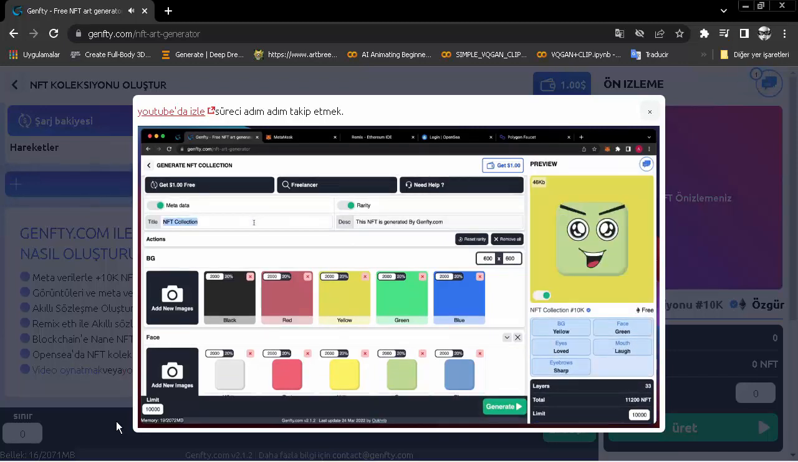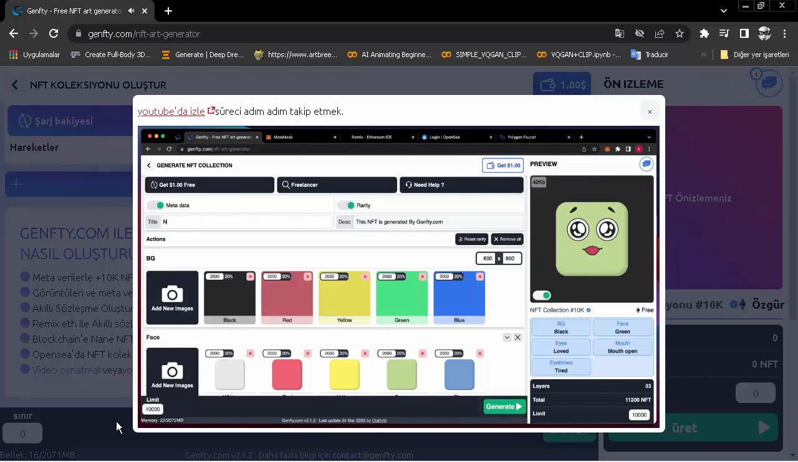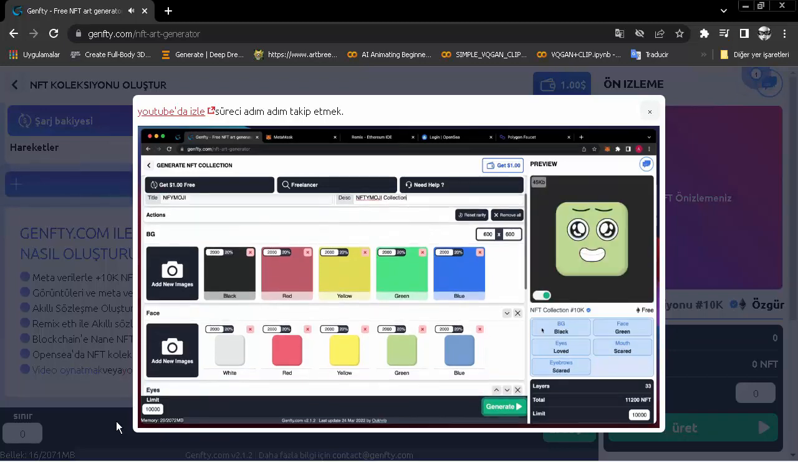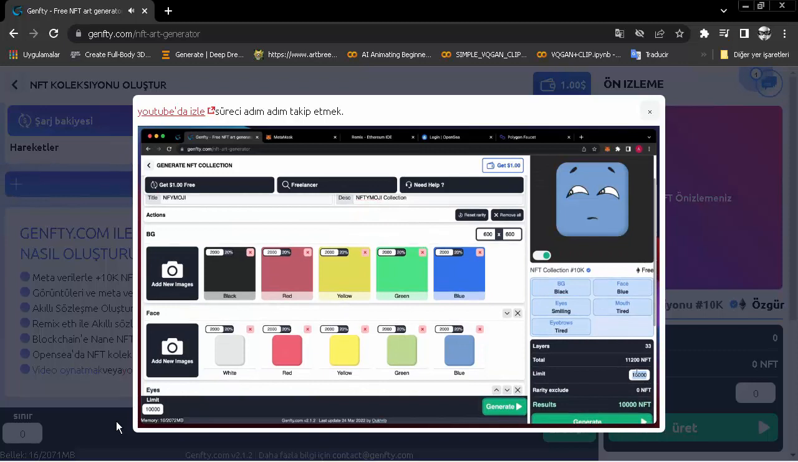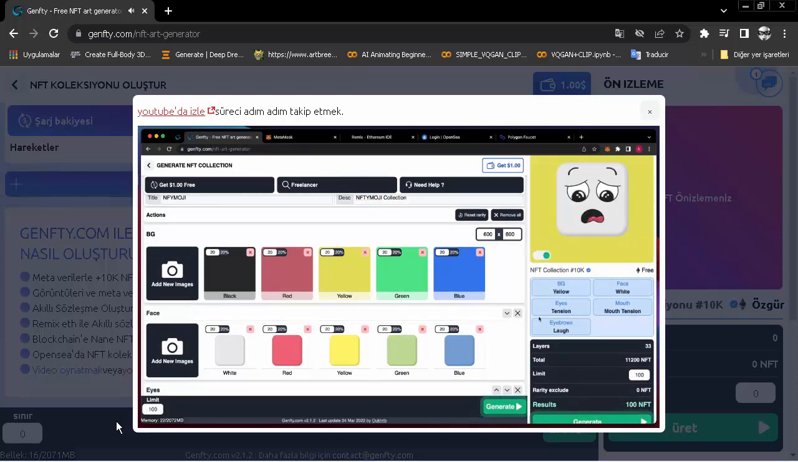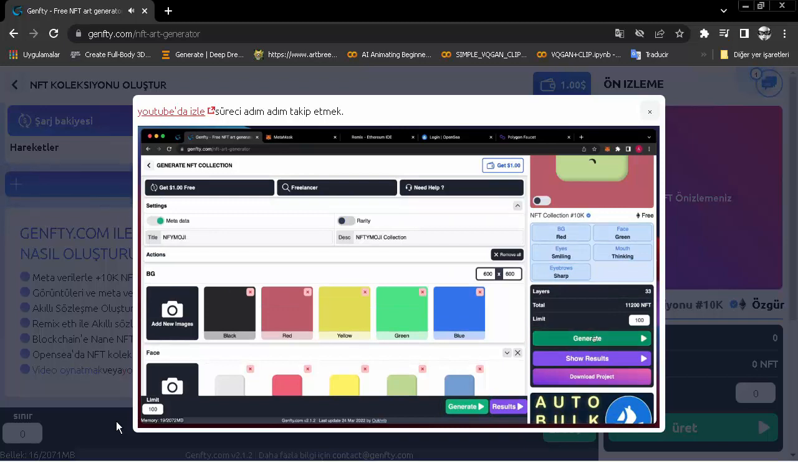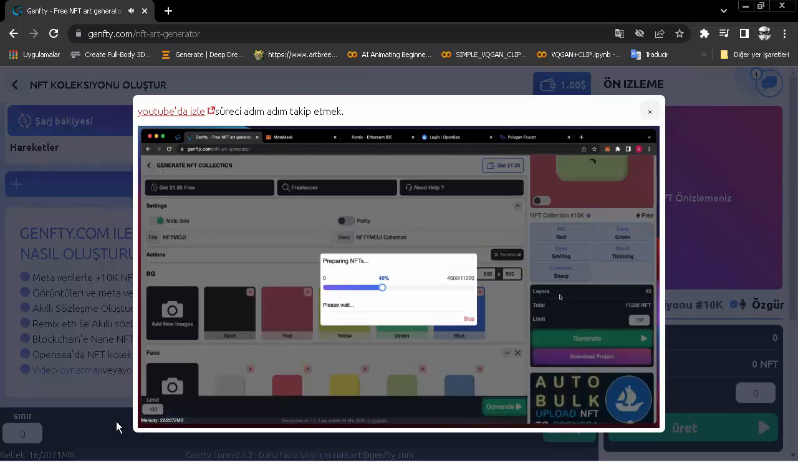Now let's set the name of your collection. Go to Settings, and set the name of your collection. And also you can set the description of your collection. For this tutorial, we will generate only 100 NFTs and also we will disable the rarity. So we will set the limit of NFTs to 100. And then click Generate. Let's wait for it to generate our NFT collection. It doesn't take long, but you can see the progress bar.